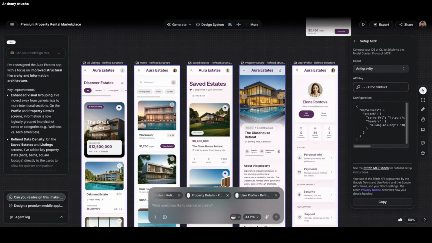Somebody asked a question: do you need a pro account to export? No, we don't actually need a pro account. You don't need a pro account to export it.